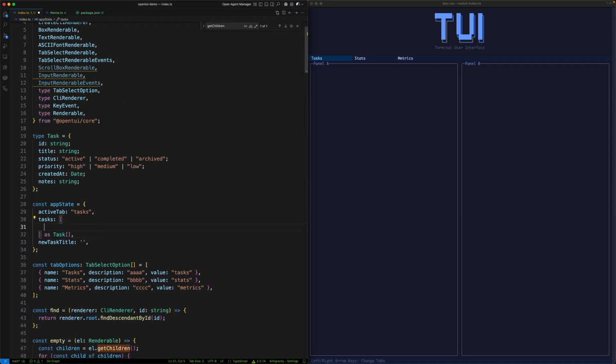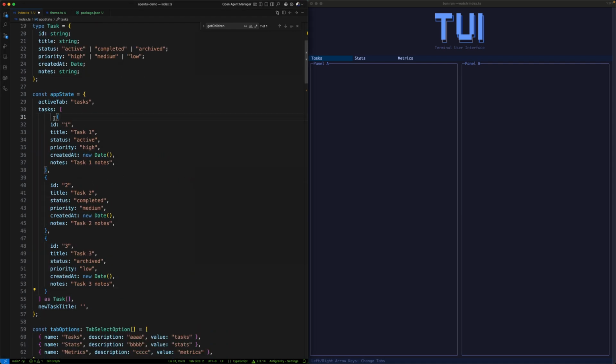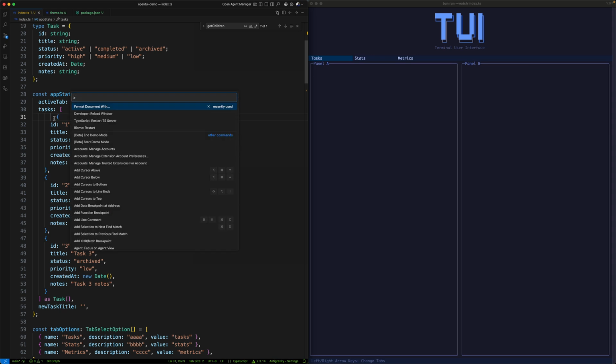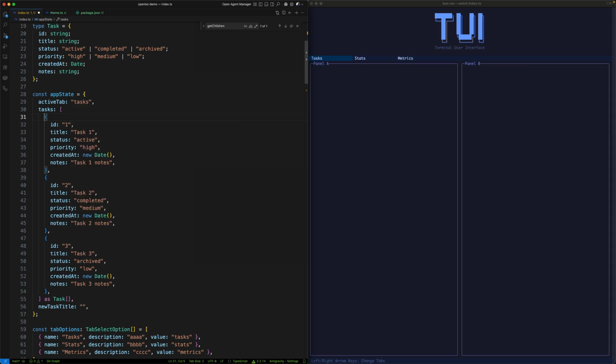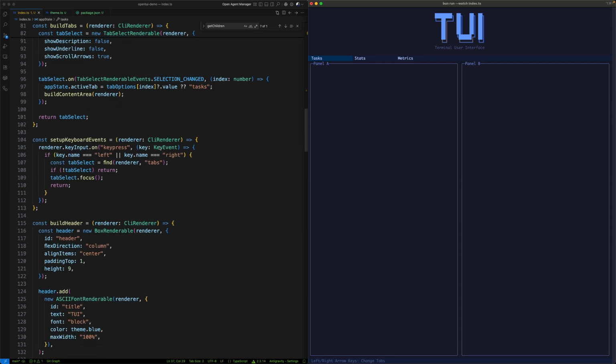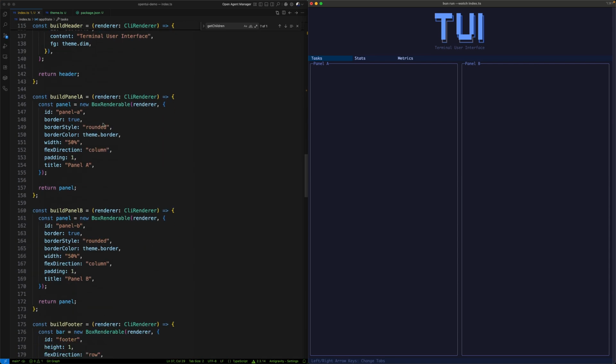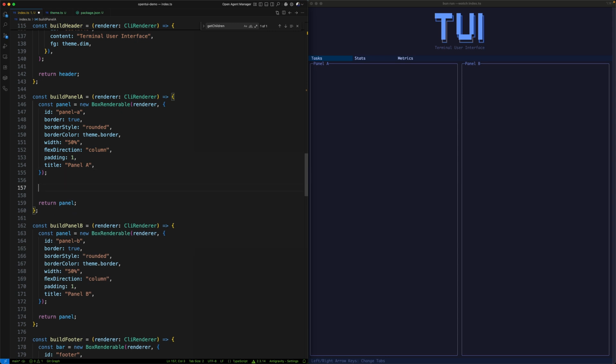And for now, into our tasks, I'm going to drop a handful of tasks that match our type description. So we've got ID, title, status, priority, created at, and notes. So since we're in our panel A, that's where we're going to have our list. We're going to jump down here to build panel A. After the panel, we're going to set up this scroll box. So as the list gets longer, we need to be able to scroll it either with a mouse or with the keyboard.